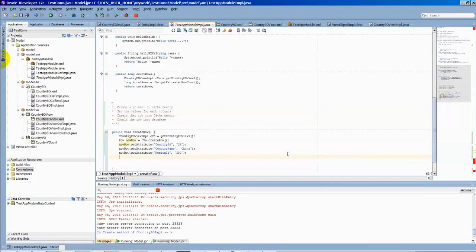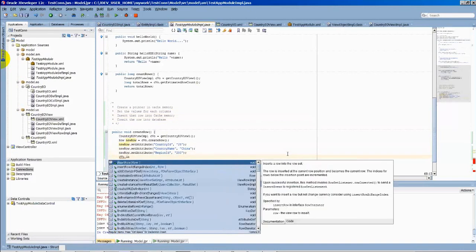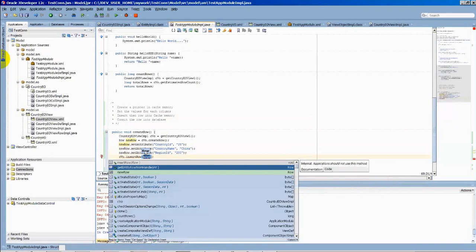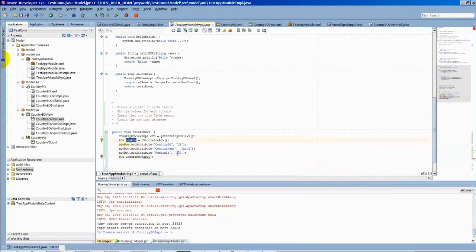So we have cvo dot, we have something called insert row. This inserts a row into the row set. This row is inserted at the current position and becomes the current row. Basically, if you go here, choose here, it's taking a row type, and we have the new row defined here. Take it and keep it here. It means the row got inserted.